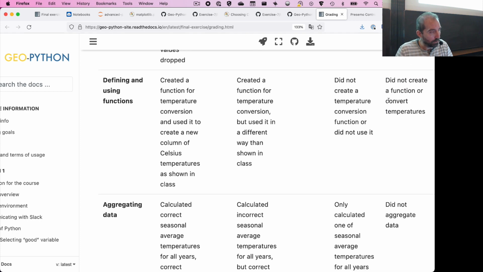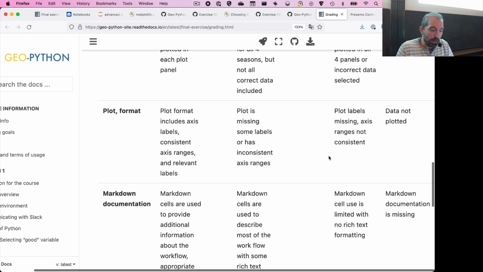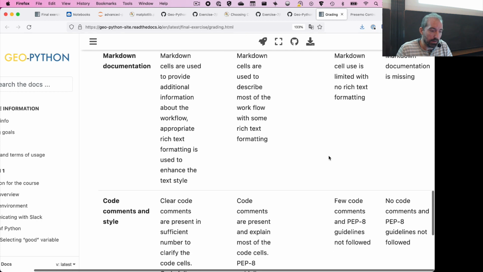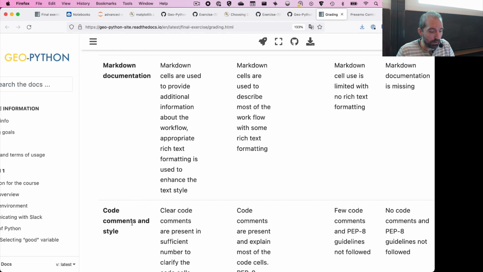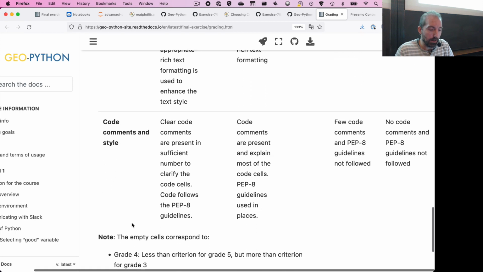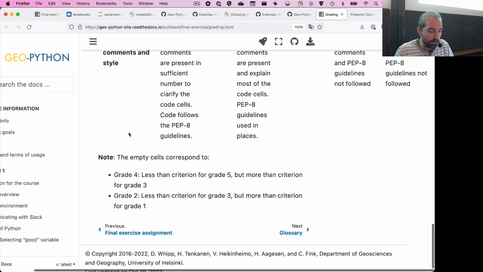If you're asked to create a function and use it to convert your temperatures, if you don't do that, you're not going to get many points for that part of the exercise. And so you can see things there. You can also see, and I will highlight, that you can get points for using Markdown documentation, and you can get points for using code comments. These combined are worth about, I think, a quarter of the points on the exercise. So please don't forget to use Markdown cells and to use code comments to explain what you're doing.